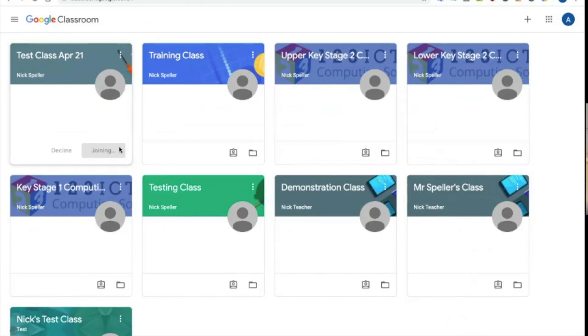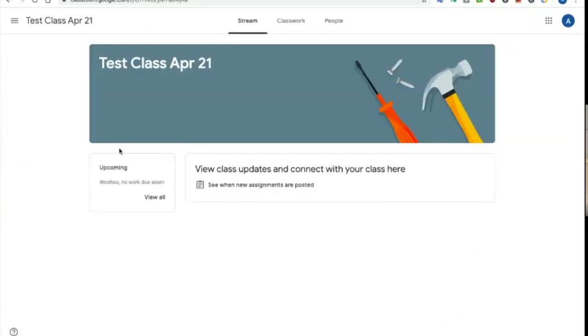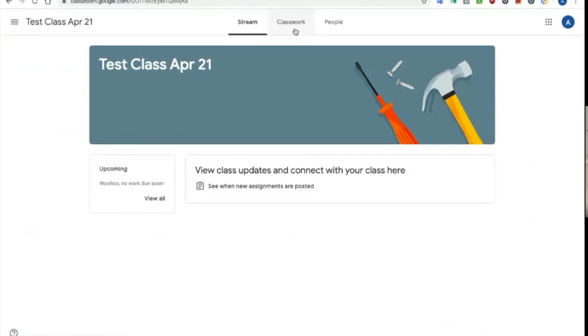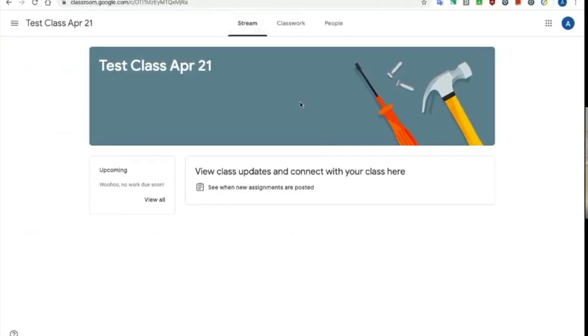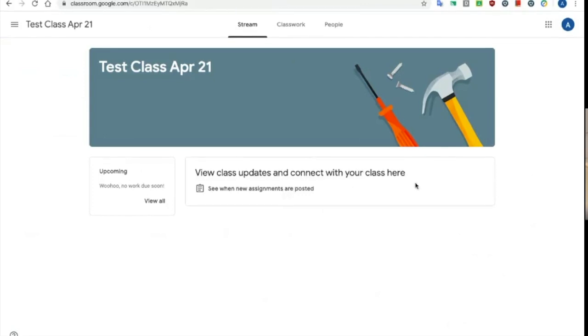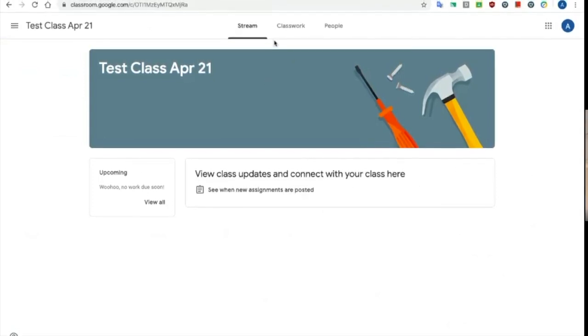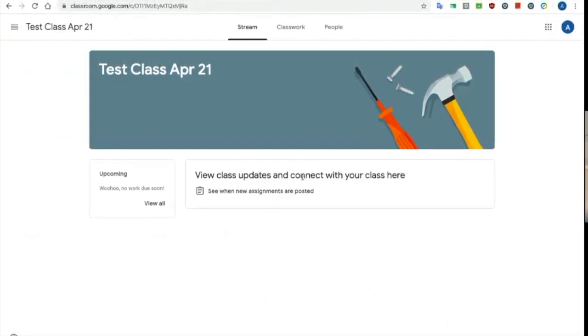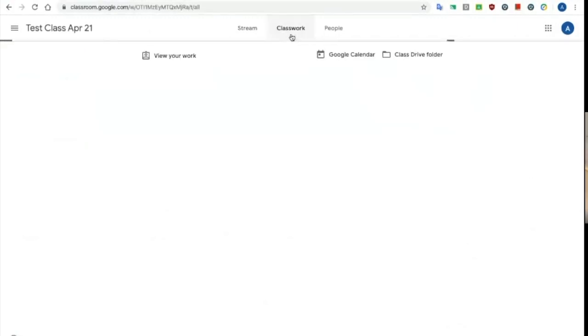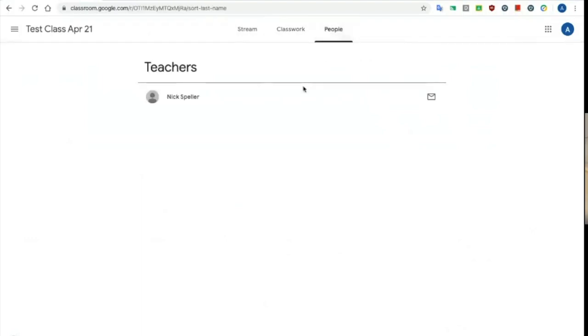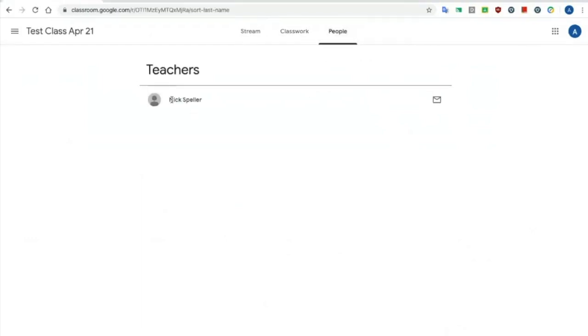So let's take Albert into the test class. And at the moment, the test class is as you'd expect it to be. Albert can see the stream. He cannot add anything to it because if you remember, we said that only teachers were going to be allowed to do that. So he's reading it only. In classwork, there's nothing there, so he can't see anything. So it's blank.